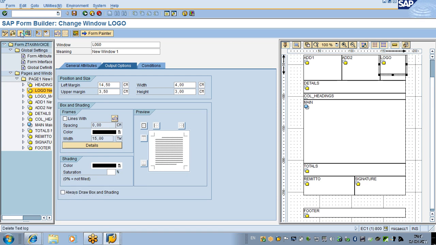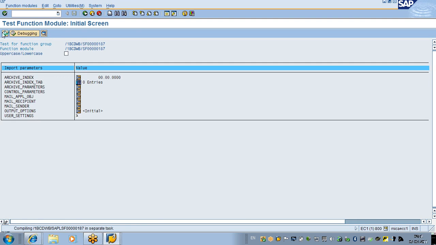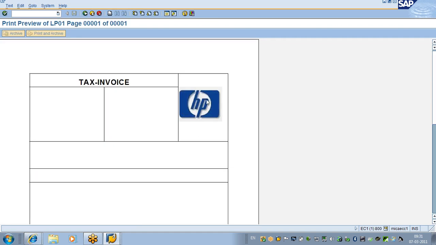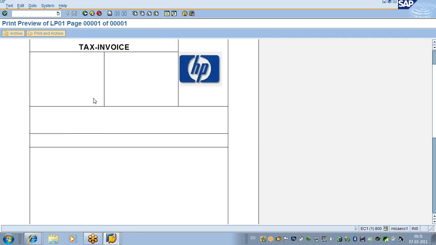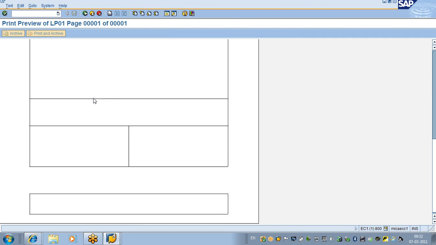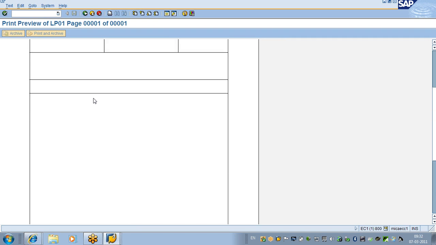Now activate, execute. Let us see now how it looks. Okay, so now the logo is coming in the middle of this window, and tax invoice also one line down. Now if you observe, all the boxes are coming up, even though the content is not there. Whatever layout we have designed, all the content is coming up. Okay, fine.